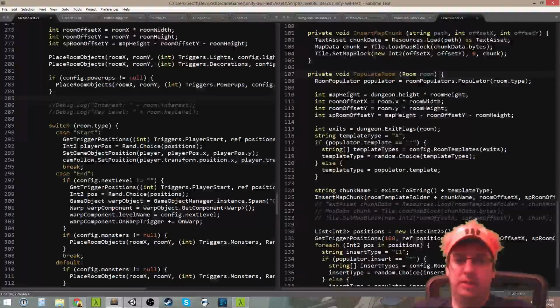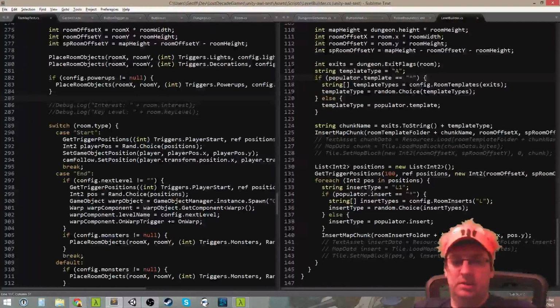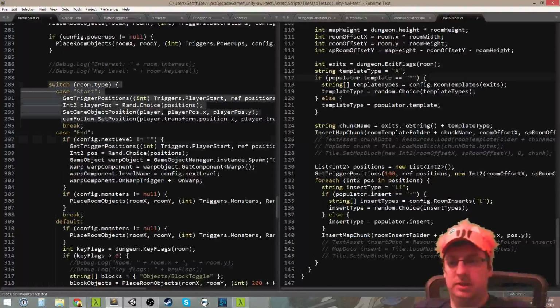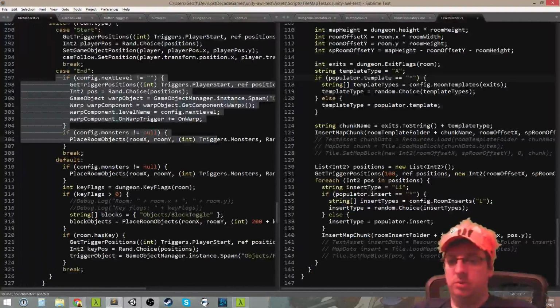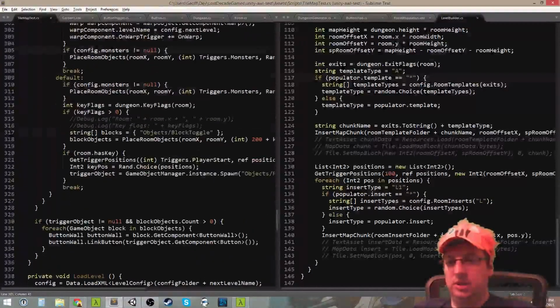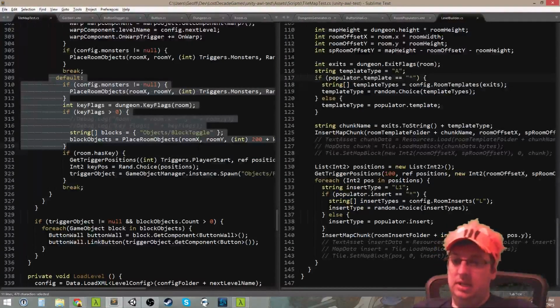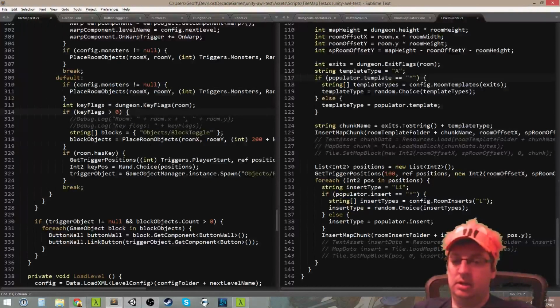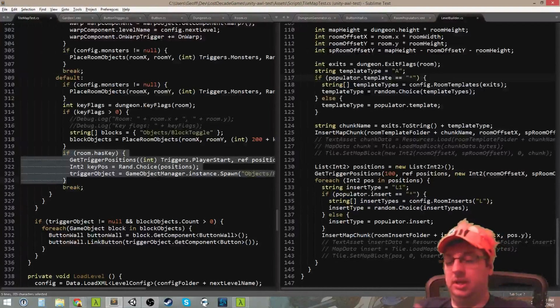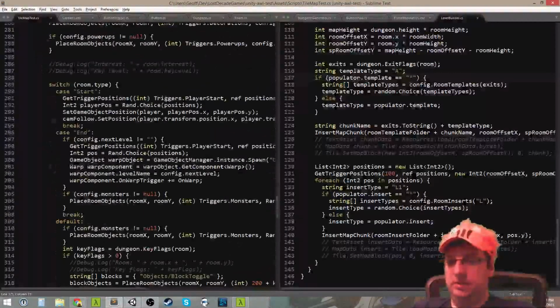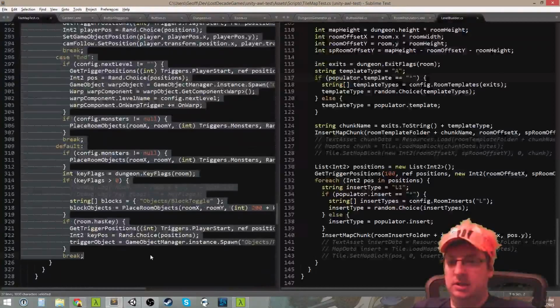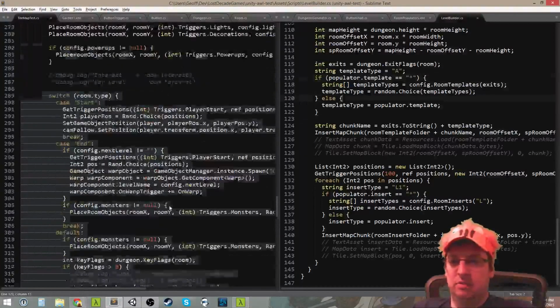Populating the rooms is this piece right here where it says if it's a start room, put the player in it. If it's an end room, put the warp zone in it, and place some room objects. Otherwise, put monsters in it. If there's a key level change, put the block in the doorway, and if this room has a key in it, put the key in there. This is the part that really needs to be moved over into this level builder.